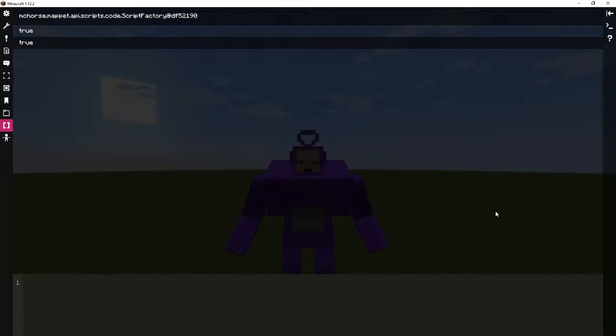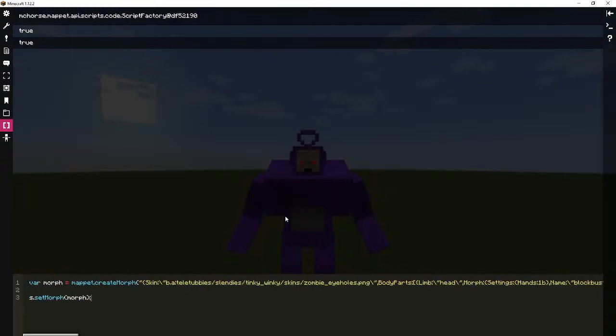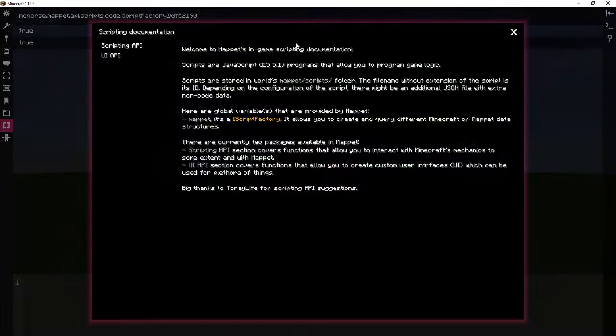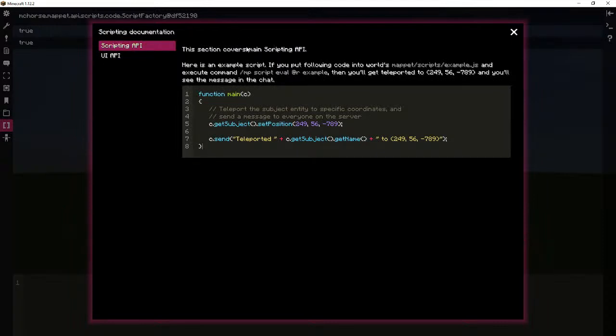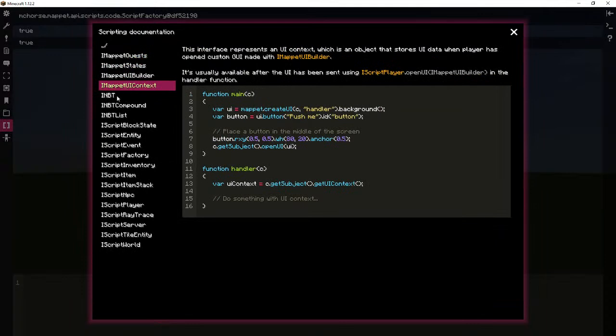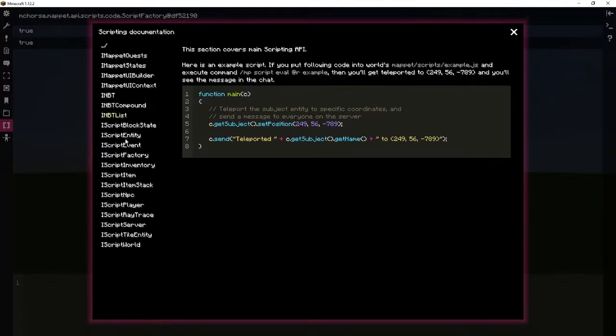So yeah, so you might ask where all these functions come from and stuff like that. So these ones are all coming from Mappet's scripting API. So there is a scripting documentation over here. It's an in-game documentation. There are lots of pages and examples. And for example, here the section covers the main scripting API, and you can look through different places here of what's possible to get.